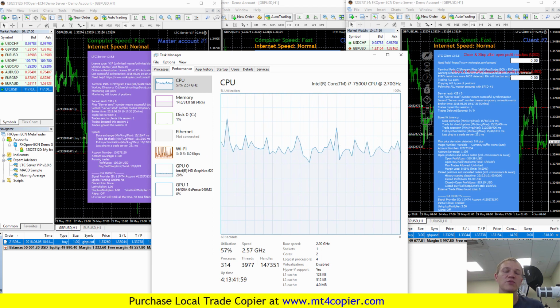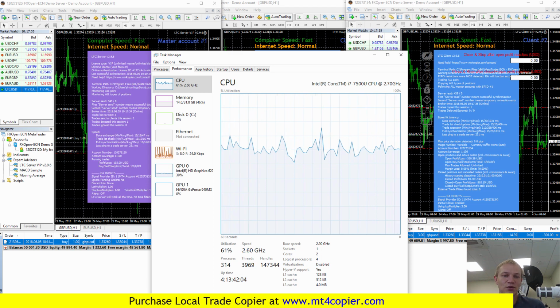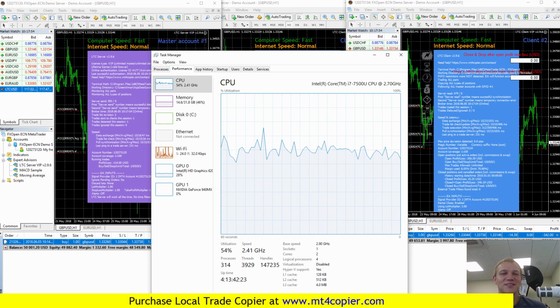So the best way to know how many MetaTraders you can run on your computer is basically to load a few MetaTraders and see how your CPU reacts. And if you don't need any other software on your computer, just delete it. Just close all the torrent downloads and all that kind of stuff. Just remove everything from the computer you don't need, and this way you'll be able to load more MetaTraders.